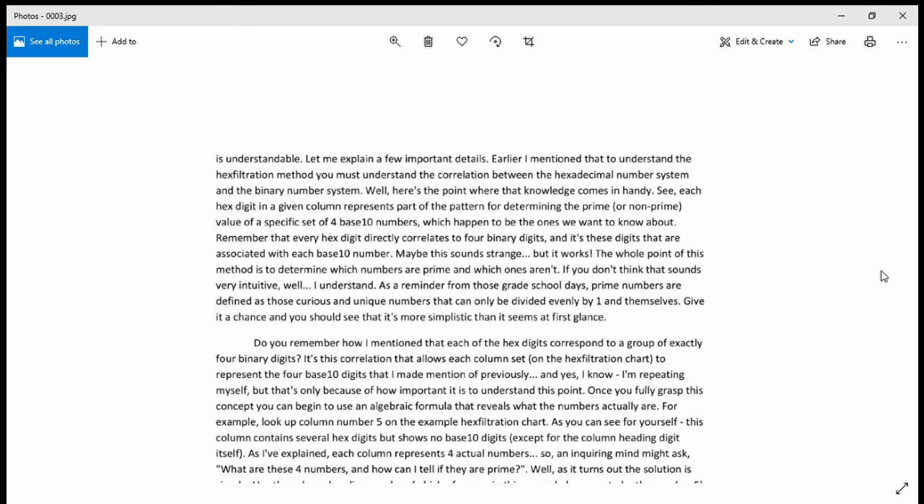The whole point of this method is to determine which numbers are prime and which ones aren't. If you don't think that sounds very intuitive, well, I understand. As a reminder from those grade school days, prime numbers are defined as those curious and unique numbers that can only be divided evenly by 1 and themselves. Give it a chance, and you should see that it's more simplistic than it seems at first glance.